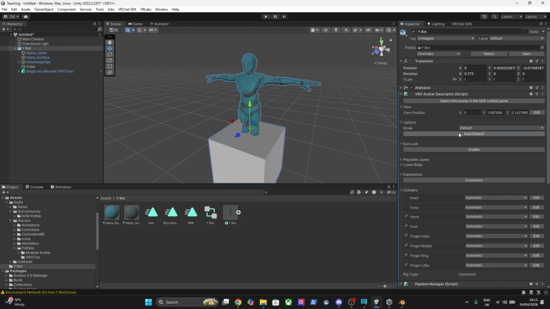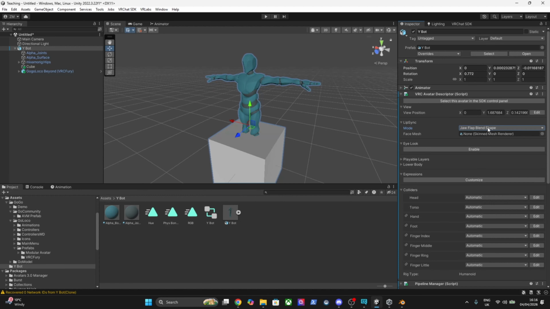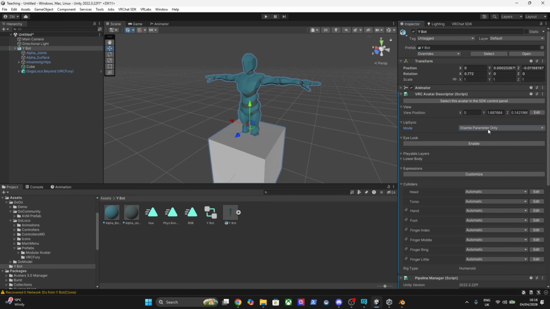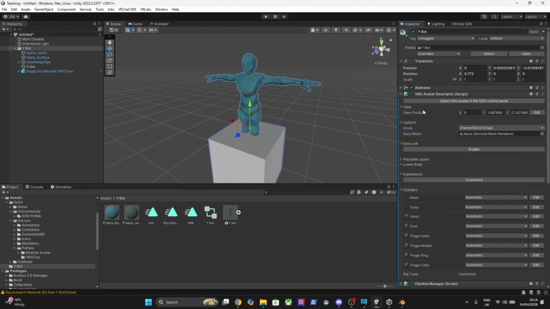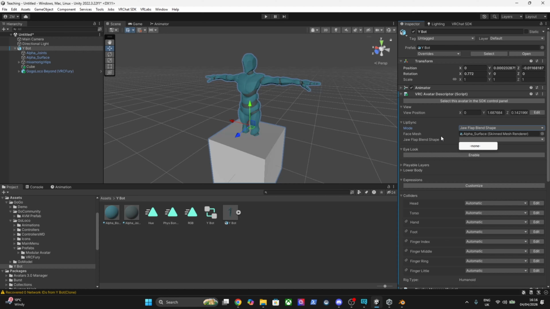There are lots of options when you do talks. If we go to auto detect, it's not going to give us any. We either use bones, which uses jaw bones, we can use jaw flap, visemes, and then parameters. What I'm going to be messing with is obviously this, but I'm just going to be focusing on a jaw flap.